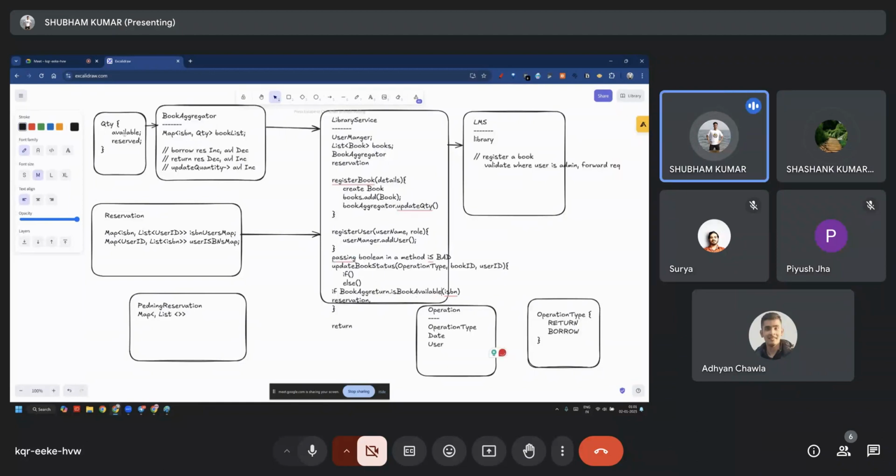So it will check if count is greater than 0. If yes, it will return true. If it returns true, we will make a reservation. If not, then we will add it to pending reservations. Or you can just say currently not available, for notified.